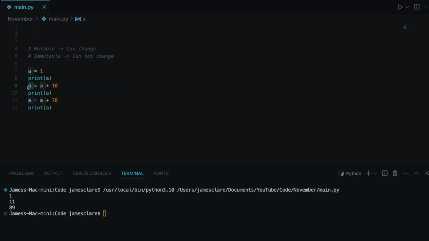But because a already existed, it's getting redefined here, and then same again here. So it's not changing, it's being completely redefined. The old value of a is gone, it's no longer here. However, that identifier a is now being reused to store the value of 11 and then 89.